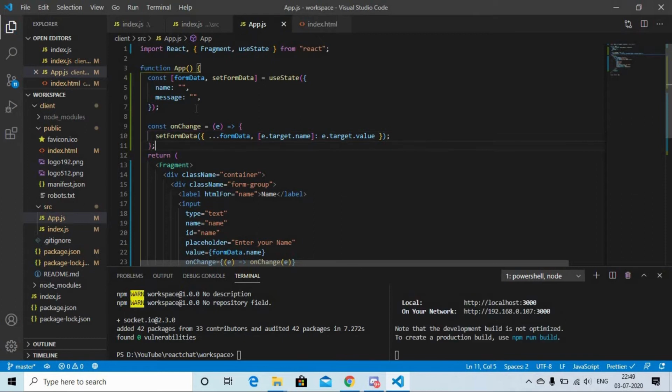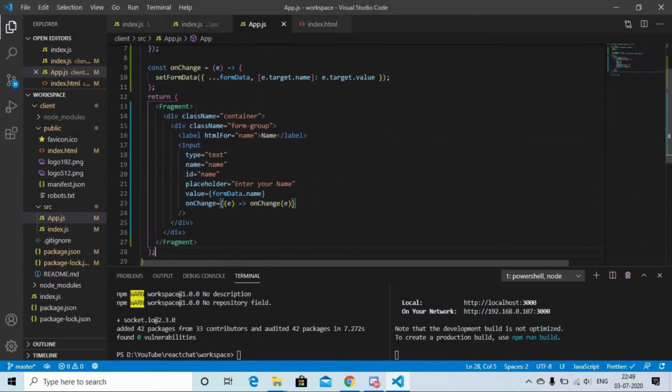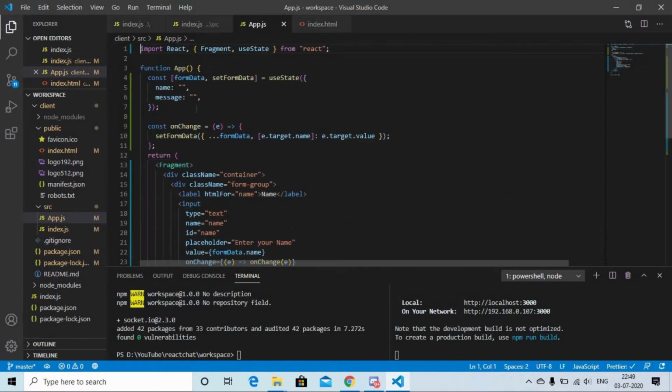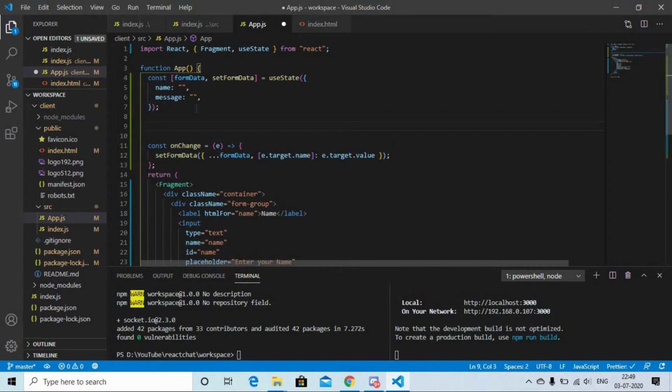Let's save it right now, and we need to also make a table to show all messages. So we need to make a state for messages. So const messages and setMessages.